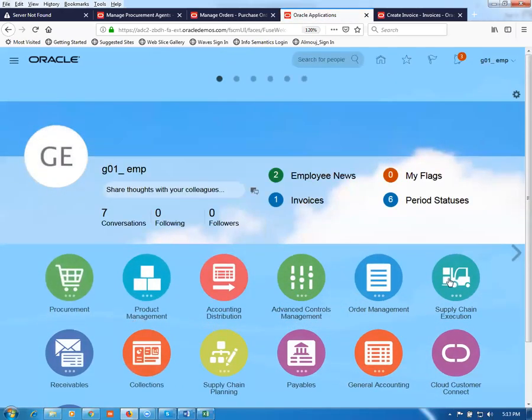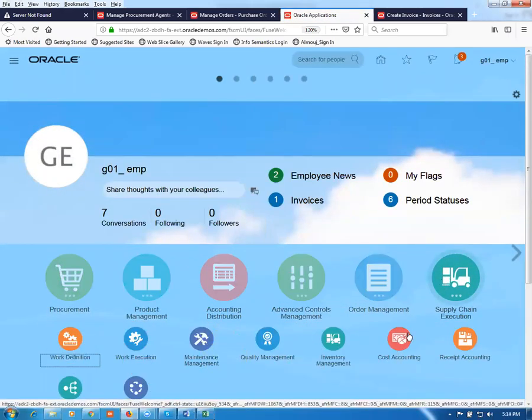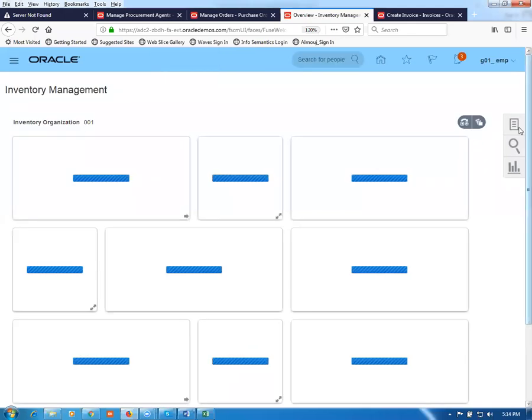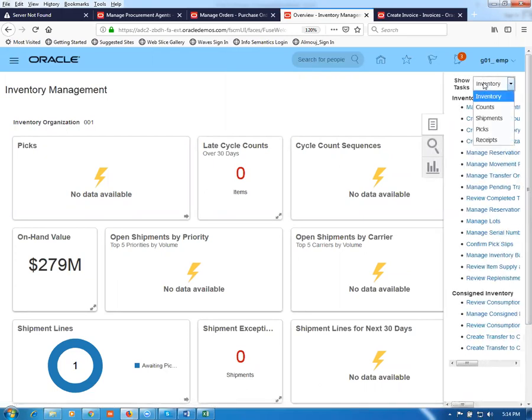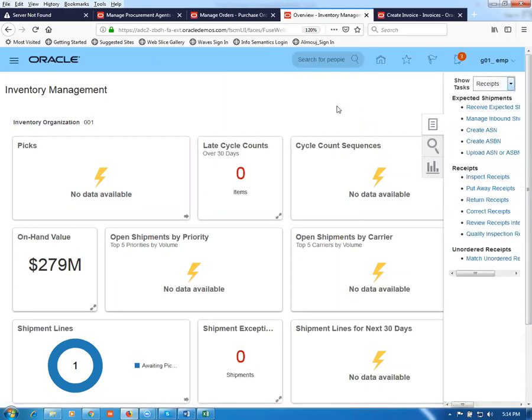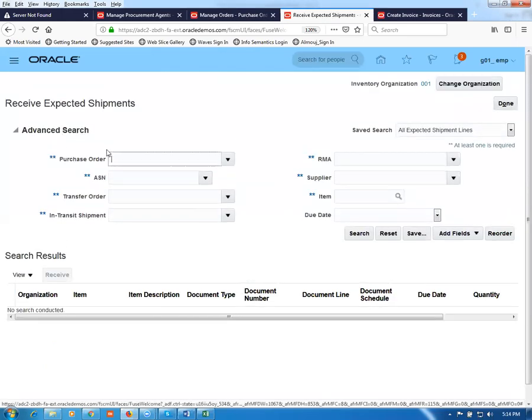So again, what happens? You go to the supply chain execution and then go to the inventory now. Inventory management. And then there, you go to the receipt area. Click on it now. Fine, here, what happens? You're going to go to the receipt area. So you change it to what? Receipts now. And then click on receive expected shipments. And then 3002, I'm going to make a query. Purchase orders what? 3002. And then click on search now.